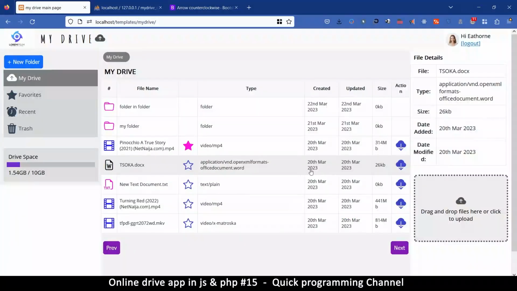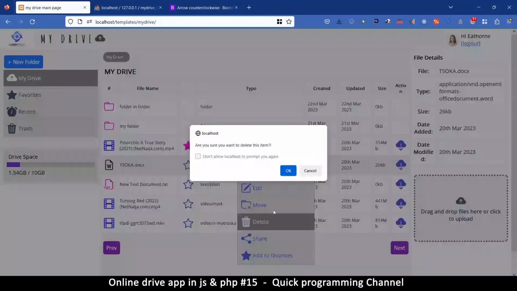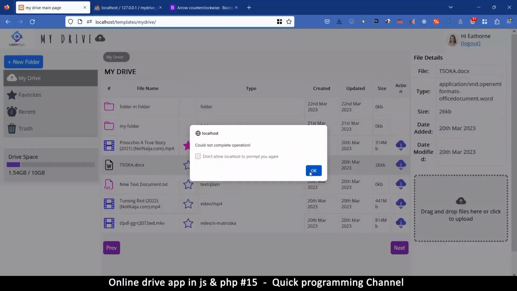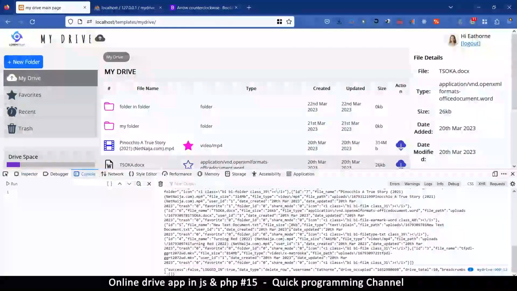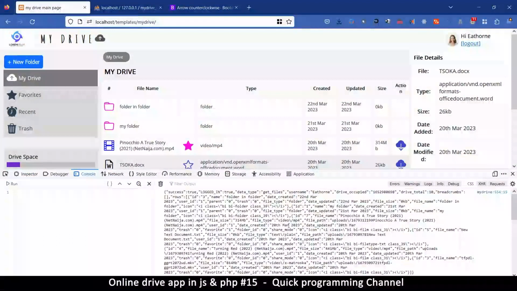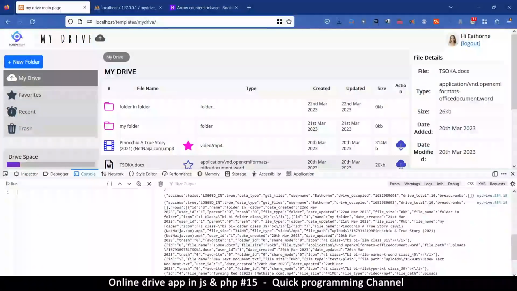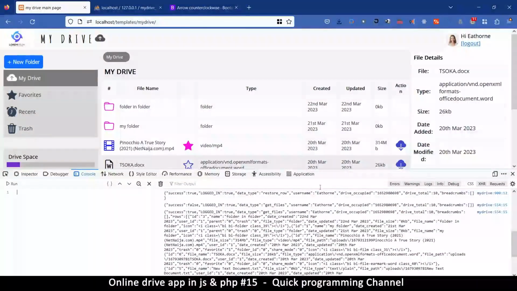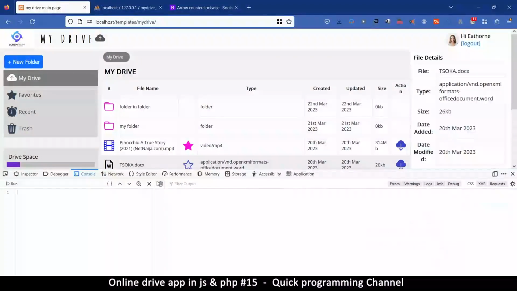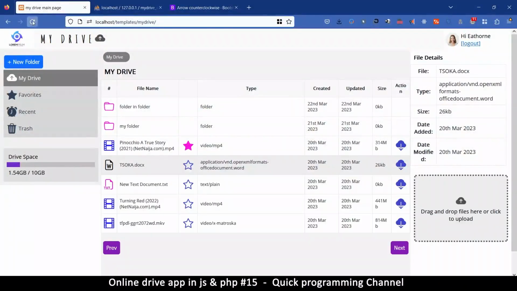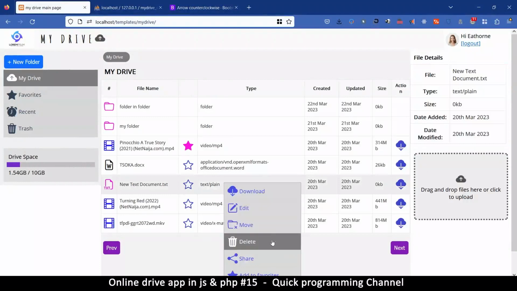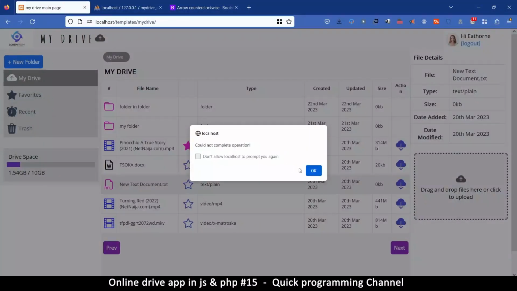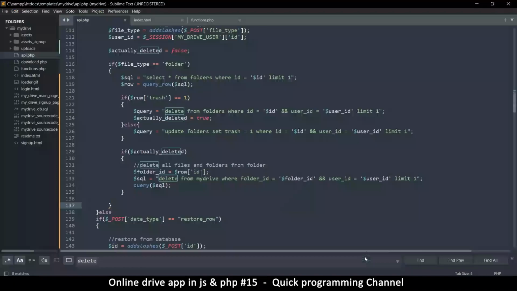Could not complete. Why? Okay, let's check it out. What's going on in the console? This is weird. We are having errors. Let me try this one. Delete. Could not complete operation.